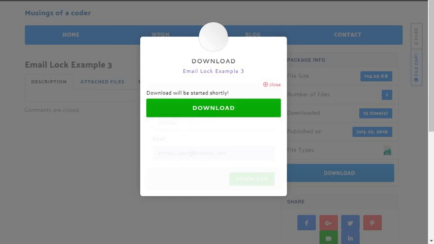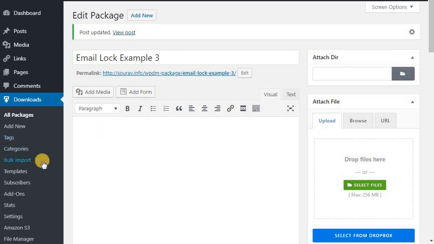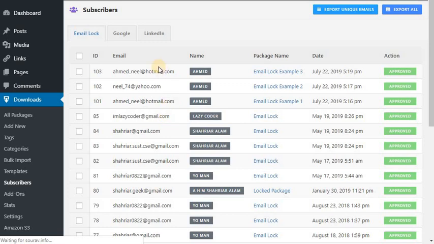So now let's go to the subscriber area to see how the backend looks. The email is already there and it was approved. This is how you can collect your customers' emails. And after doing this, you can also export these emails in two ways. The first option is to click here, the export unique emails option.